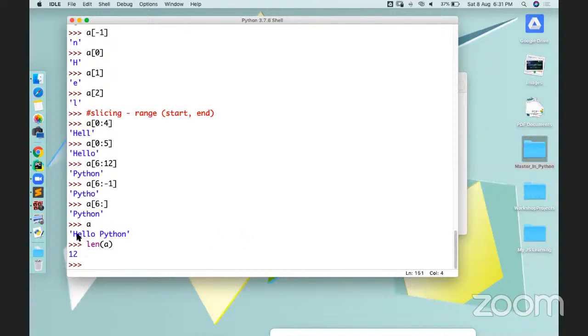How will you count H? You will definitely count it as 1 if we are talking about the length. But if we are talking about the index number, then definitely it will start from 0. Index starts from 0, but your counting, or length, starts from 1. Length does nothing, it just gives you the length of your data, Hello Python.